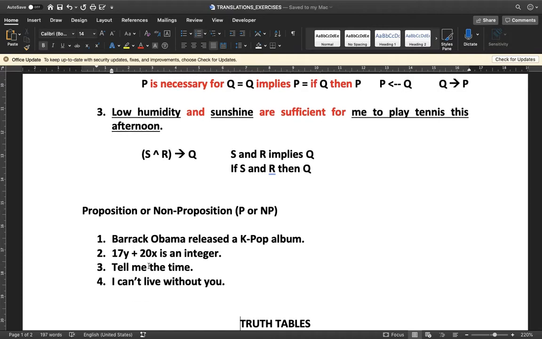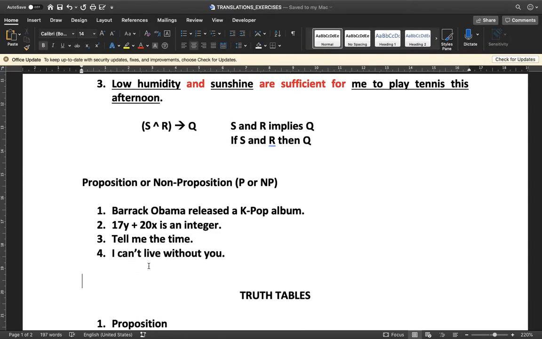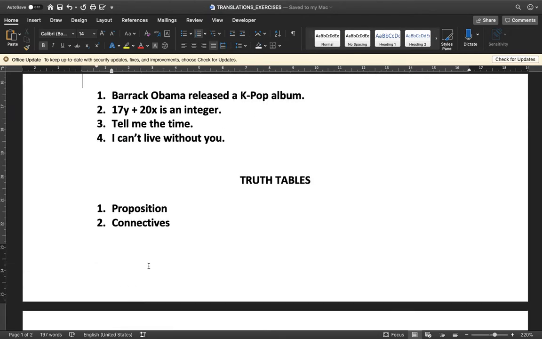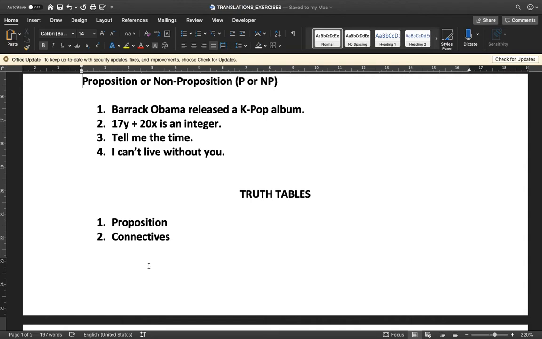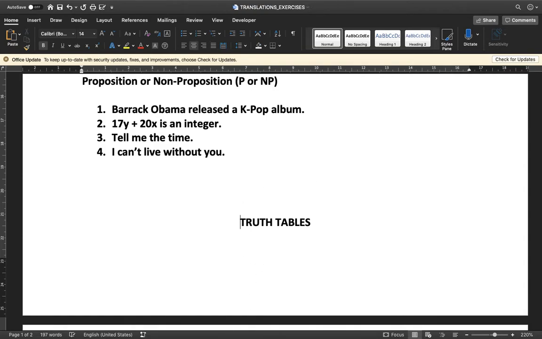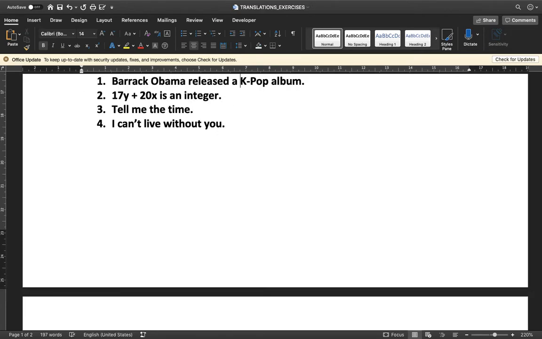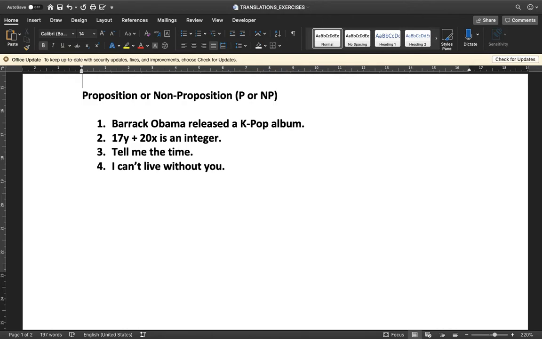Next ay yung tungkol sa ano ba yung proposition at alin yung non-proposition. What is a proposition at ano yung hindi proposition. Okay? Truth tables, mamaya na yan. Okay, P or not P? P or NP? Okay, number 1.